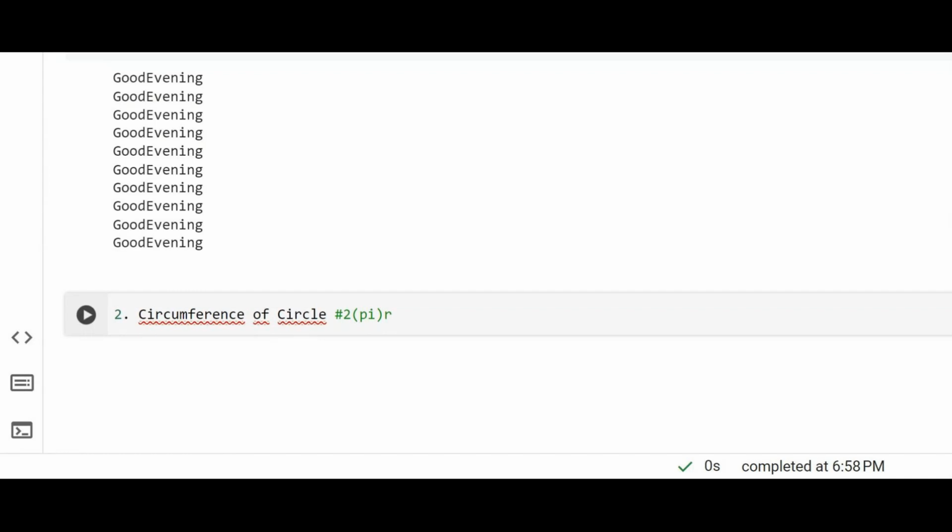Anyone has shared the answer? R is equal to input, and then circumference is equal to 2 into 3.14 into r, the radius of a circle. Correct, absolutely right. So let's write it over here. Let's take a radius on my screen, guys. And this is called typecasting. I'll tell you what typecasting is.